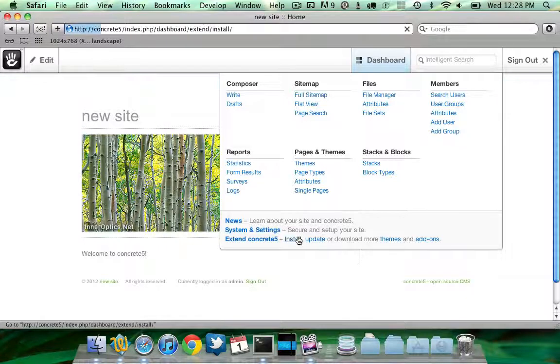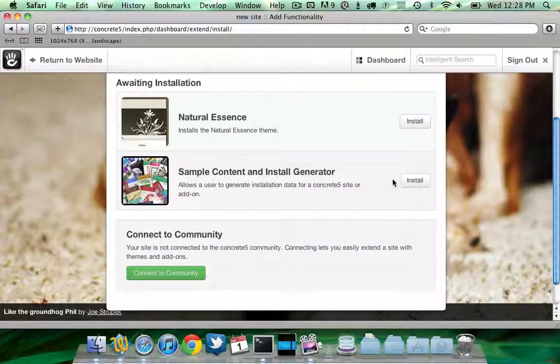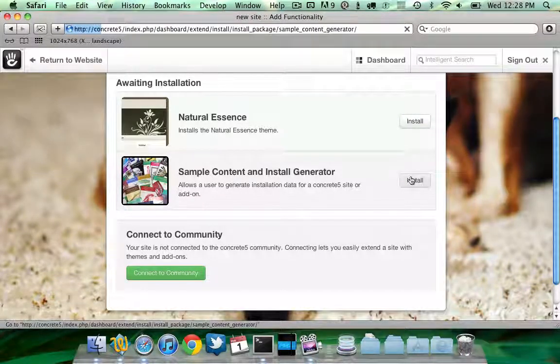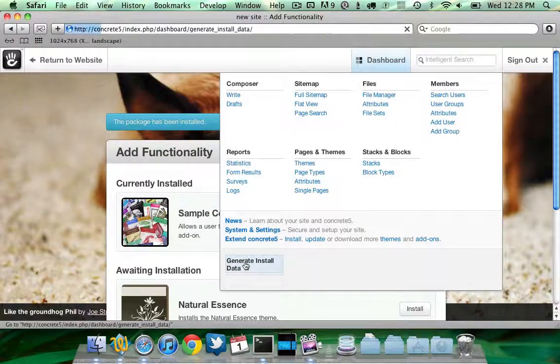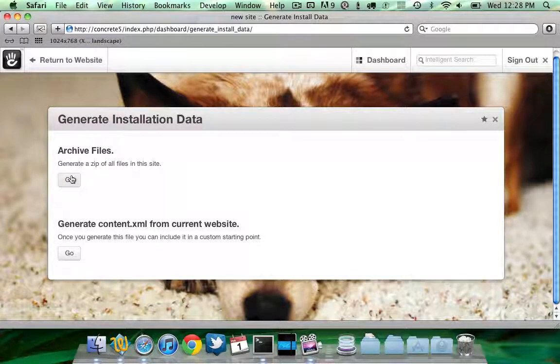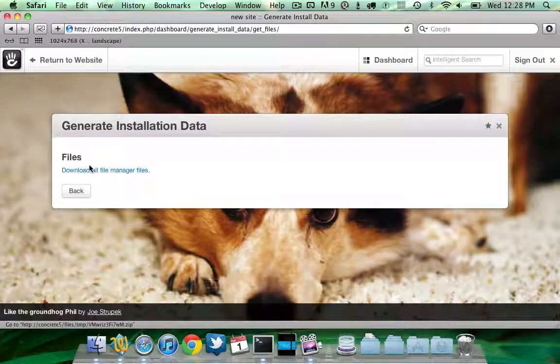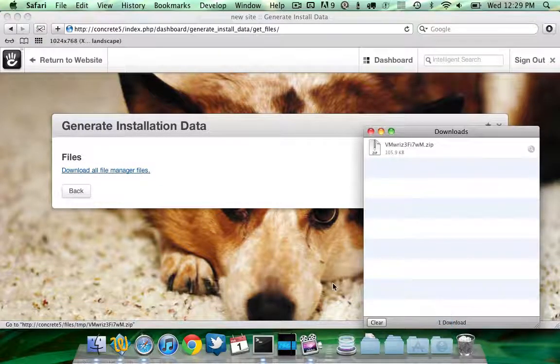Now what you do is you download the sample content generator package from the marketplace. And this is a free add-on. You install this on your concrete5 site, and then you click generate install data down here. And when you do that, you can click archive files up here, and that will generate a zip file of all files found in your concrete5 site properly named. And the naming part is important, and we'll get to that in a second.